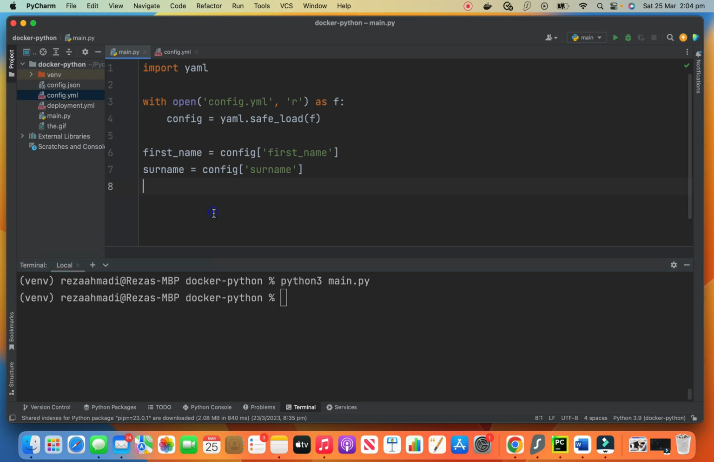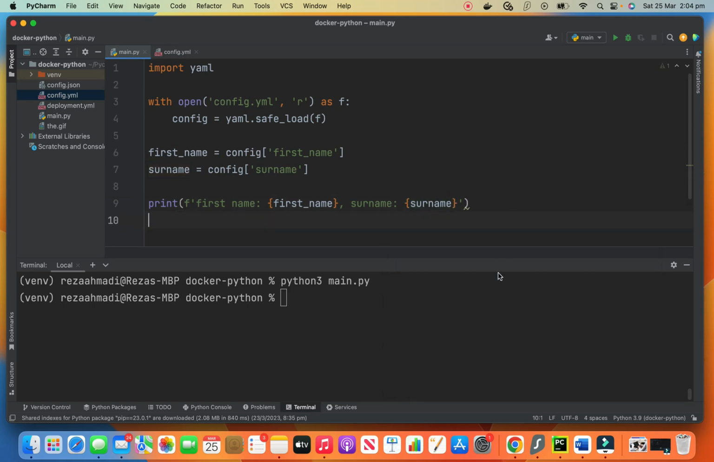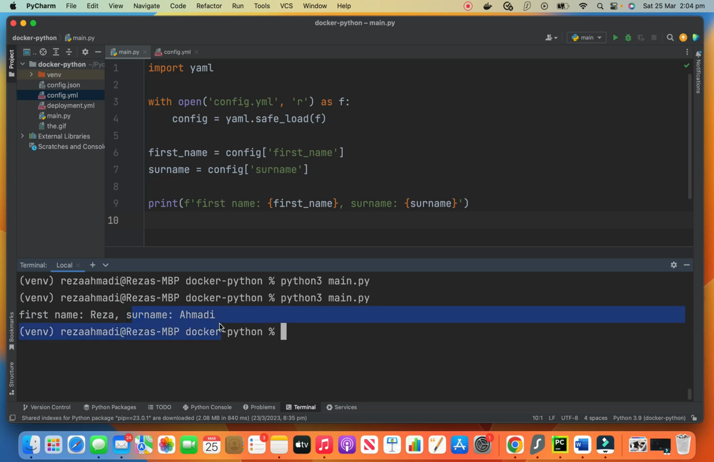Oh, we don't print anything. We need also to print it. Print first name and surname. Now much better. Here, first name Reza, surname Ahmadi. So this time we read it from a YAML file.